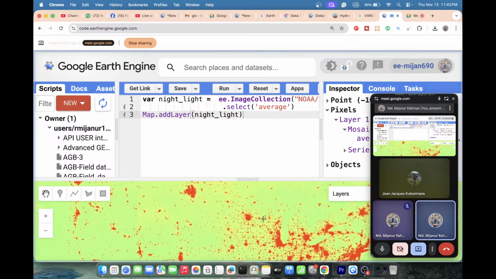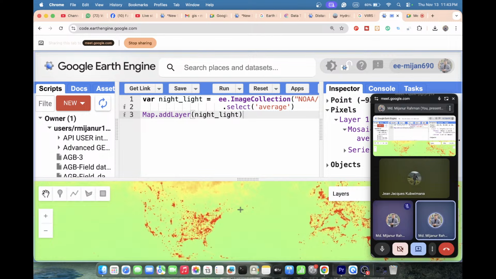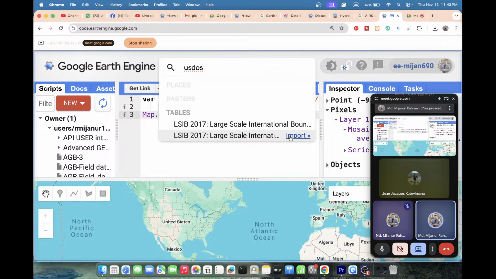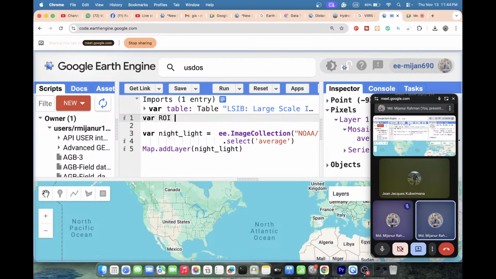But if you want to work with specific cities or specific countries, not the whole world, suppose I want to work only with the United States. Then I need the shapefile of this boundary. For that, what can I do? I simply import the shapefile from the US website. We can easily get this dataset, international country boundary polygon. This dataset I need only for this specific study area. Suppose I put the ROI and the table, and this table I want to filter.